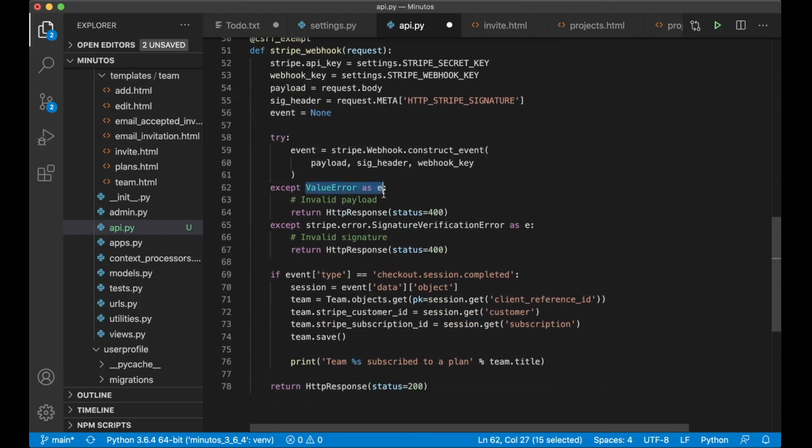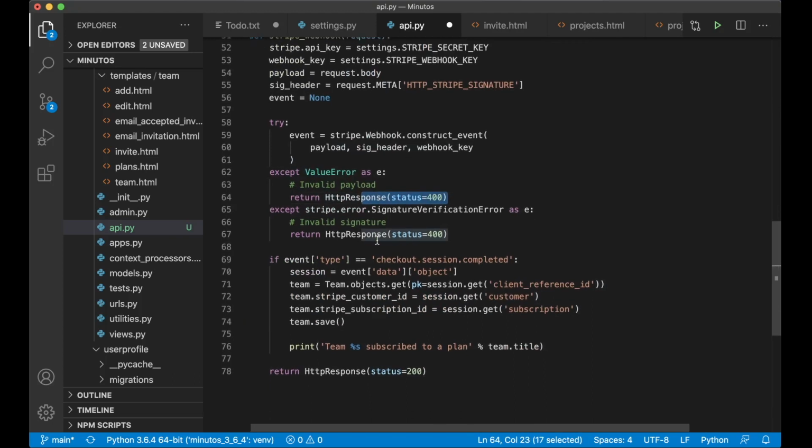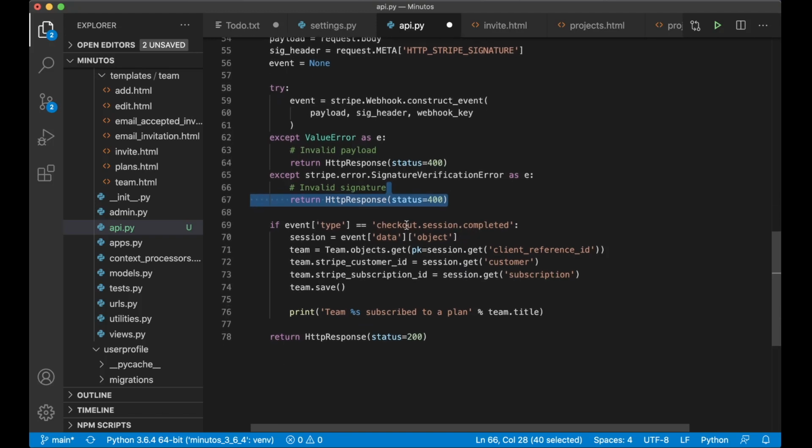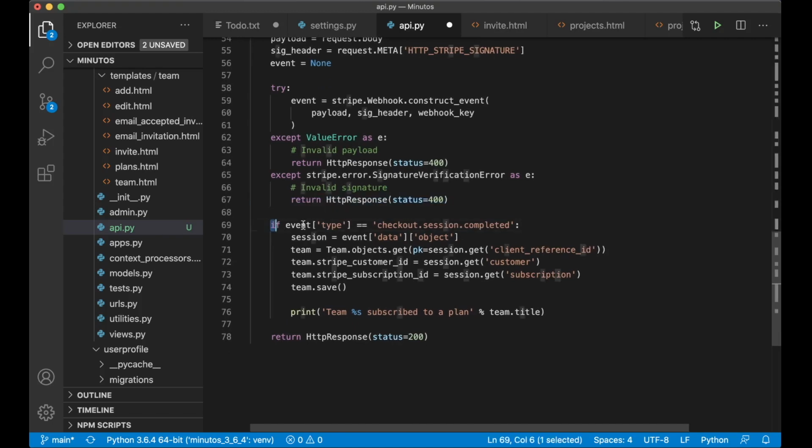If it doesn't work, we return a 400 error back to Stripe. And if it's a signature verification error, we also return a 400 error. But if it's not, we will continue here. And then we will check if the event has been set to completed. Then we know that the payment is okay.